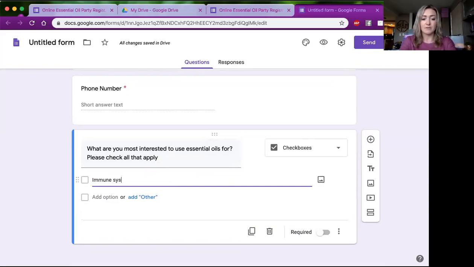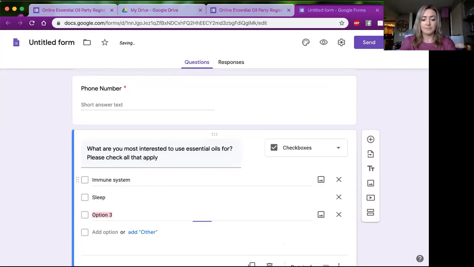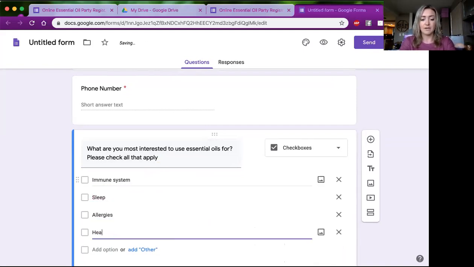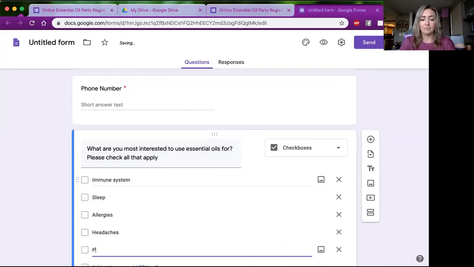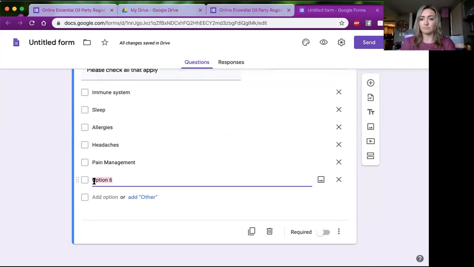Immune system, sleep, allergies, headaches, pain management. You can type in whatever you choose. And then, after you list out the ones that you like, I always add creating a business with doTERRA. I know that can be kind of scary for some of you, but it's really great.